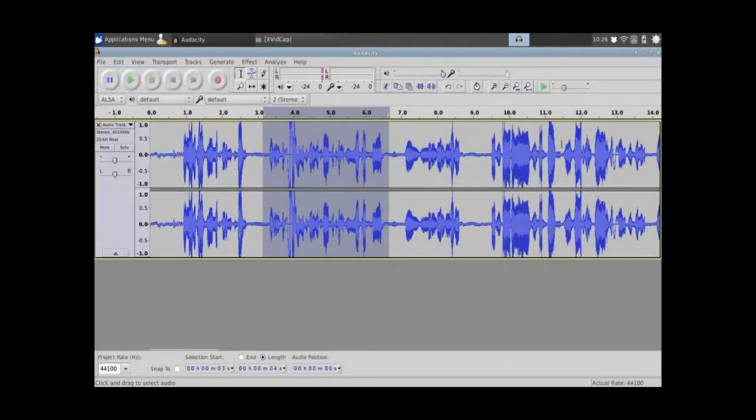I can manipulate just this portion, or I can select another portion and manipulate that. So that's what your selection tool does. Beyond that, there is an envelope tool, which I don't use all that much. There's a draw tool, which I don't use too much, so I'm going to keep this very simple and show you basically two different things here today.